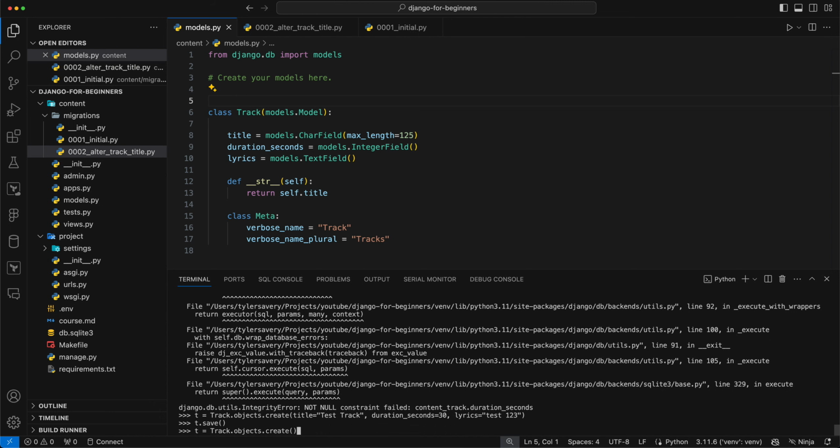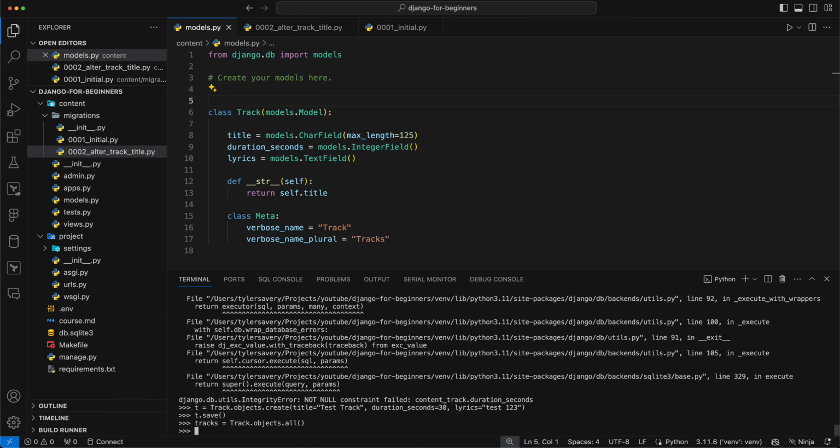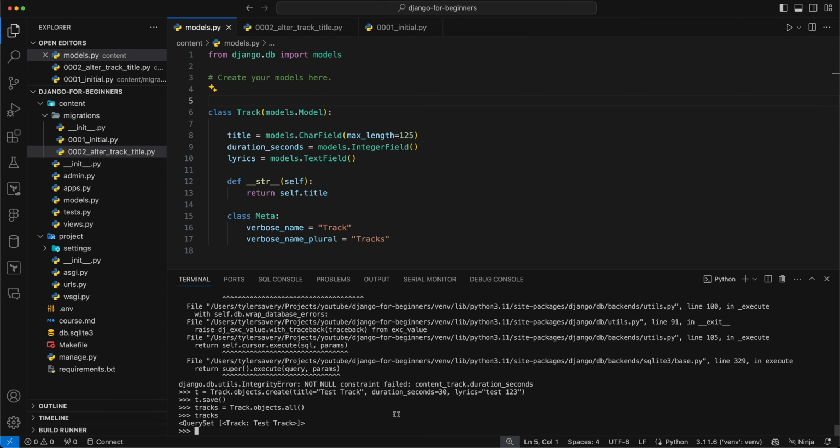Now if I rerun that command where we were getting all the tracks, and go tracks, we'll see there's a track, and that's been saved in our database, which is kind of cool. It exists. Even if we quit this shell and come back, it'll be there unless we wipe our data. That's the only reason it would be gone. So there we have our test track.